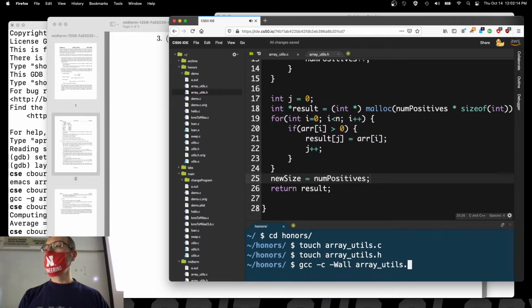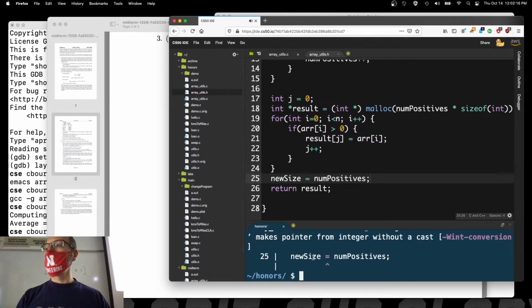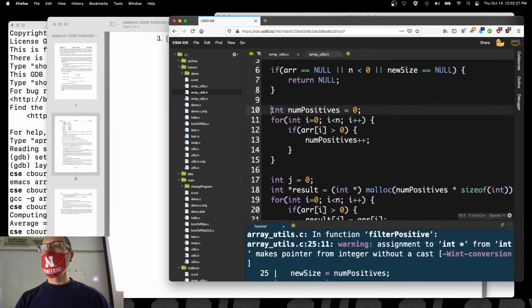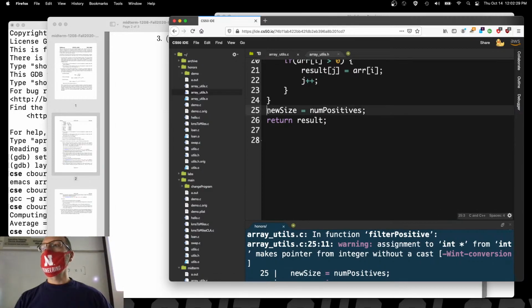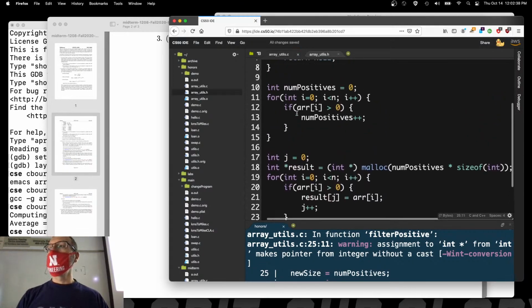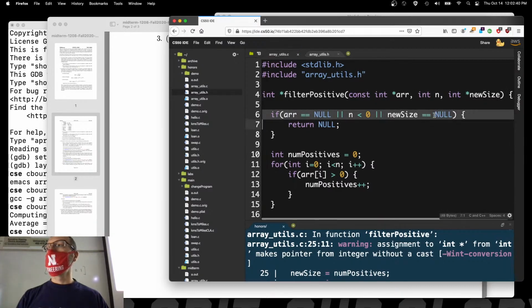Not the way it is. Right? In fact, it's telling me it makes an int star to an int without a cast. So this thing on the left-hand side is a pointer. This thing on the right-hand side is a regular old integer. So how do I change the thing on the left-hand side from a pointer to a regular old variable? I dereference it. This is safe because I made the null pointer check up here.